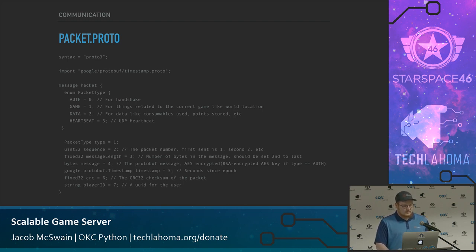The message is a little bit interesting, so we use a different way of doing that when it's auth. But for this case, we're defining a packet that you can send through a network. In that case, the message will actually be the message, like game data, world location, stuff like that. Then you have timestamp, which is self-explanatory. And then the CRC 32 checksum.